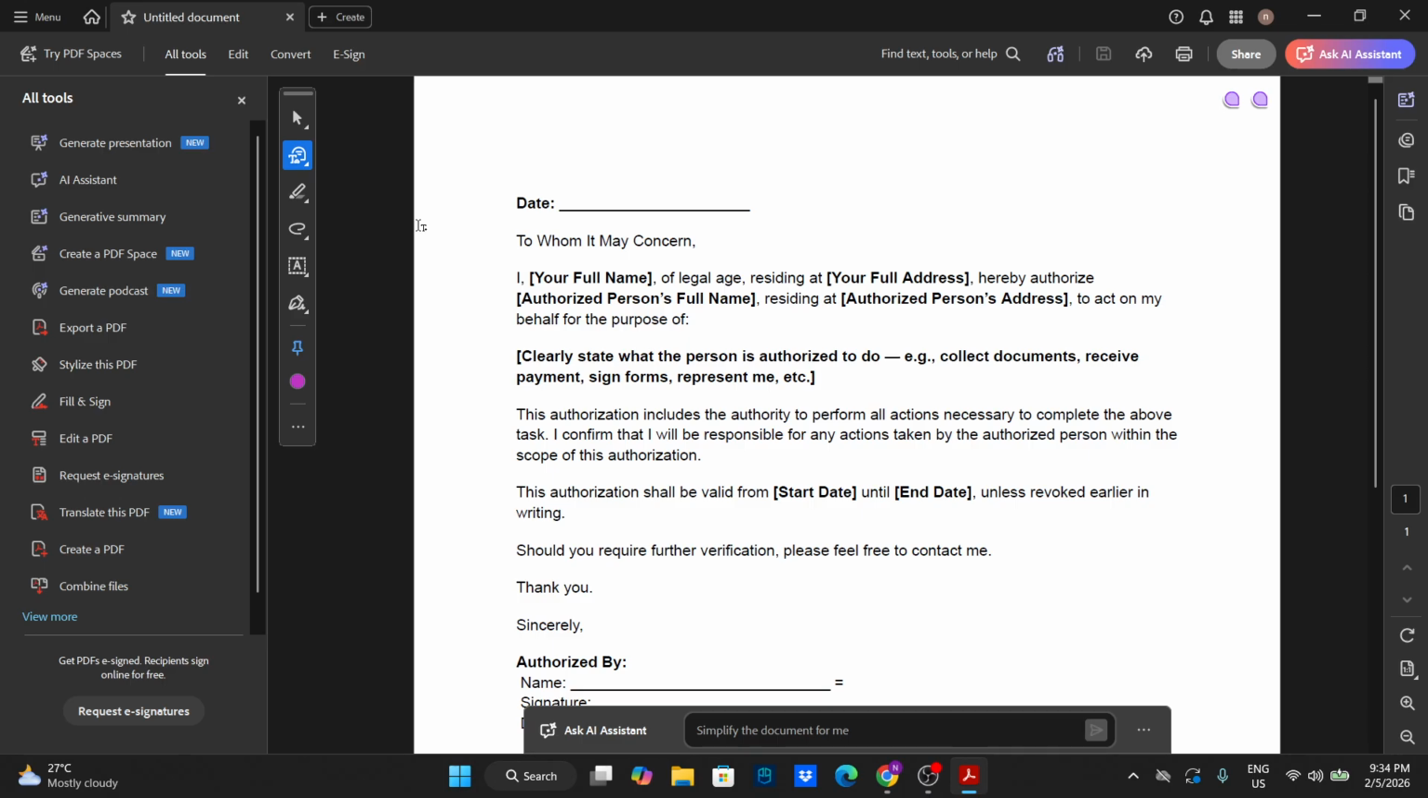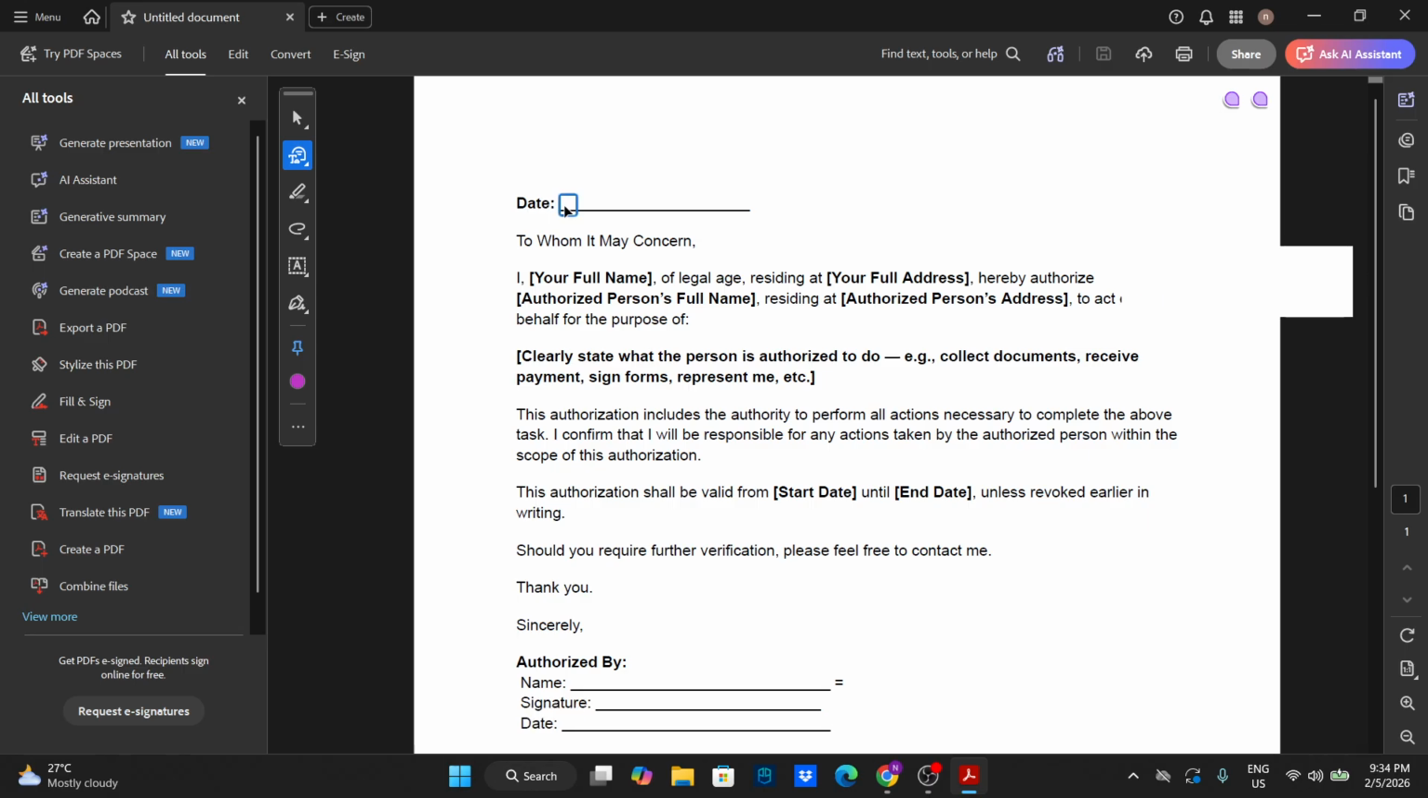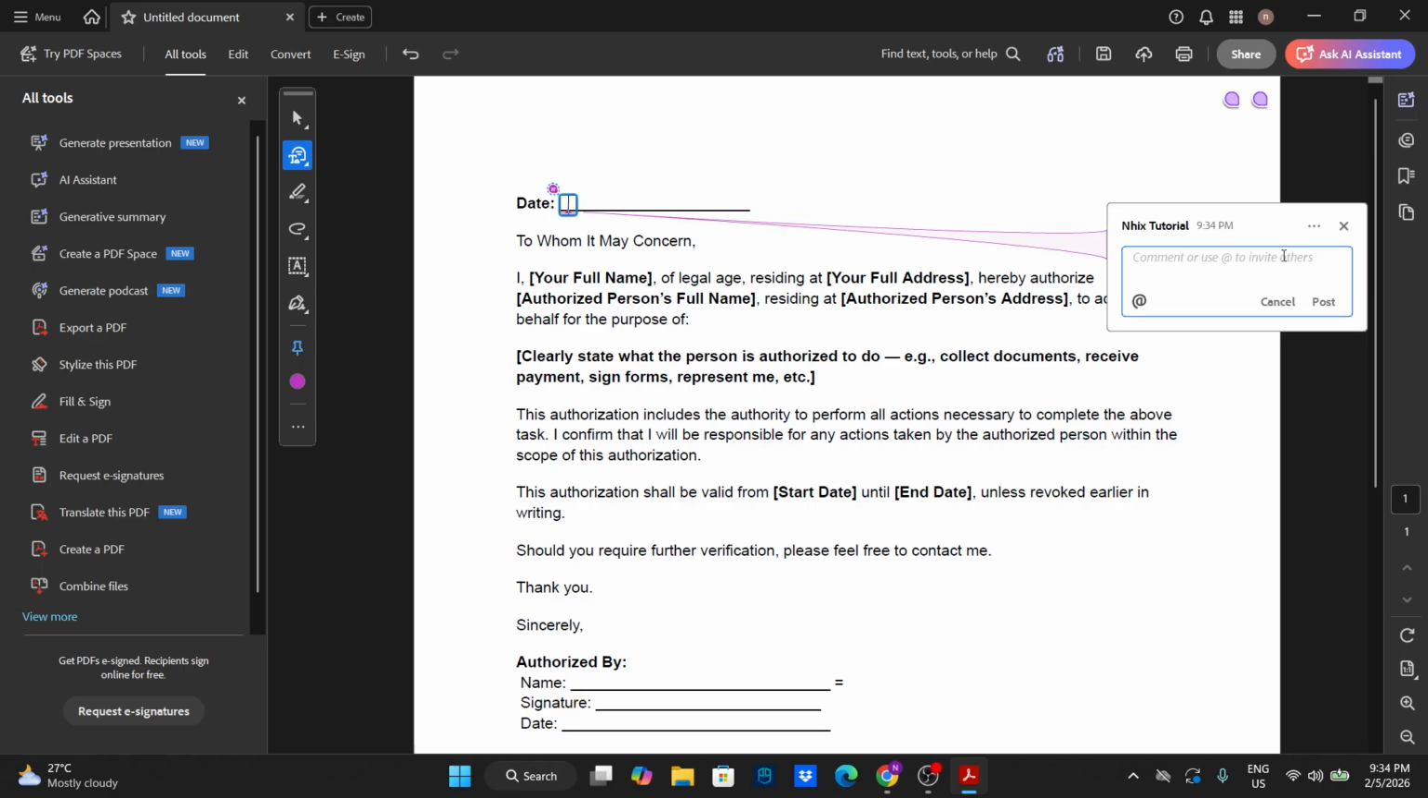Once you select the Insert Text tool, look to the right-hand side of your screen. The Comments panel will appear, and a text box will be ready for you to type into. This panel helps you manage and review everything you add, keeping your notes organized and easy to navigate.